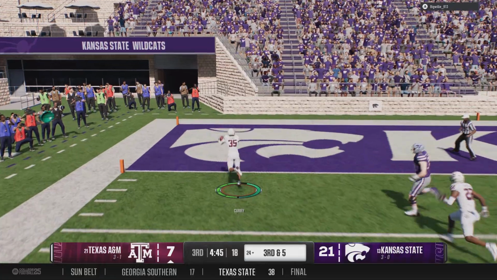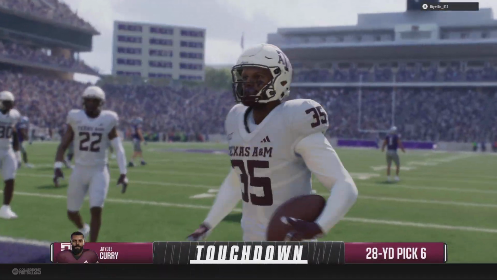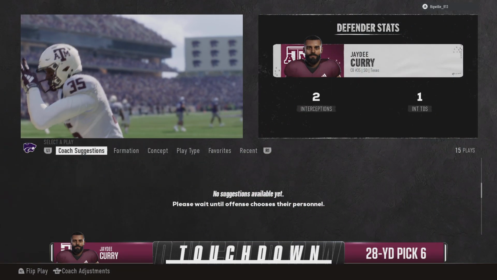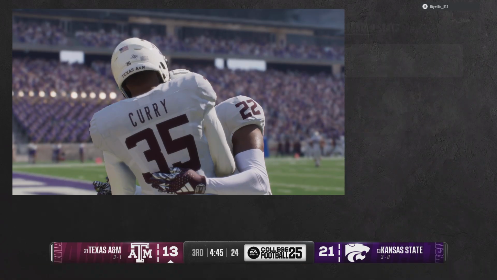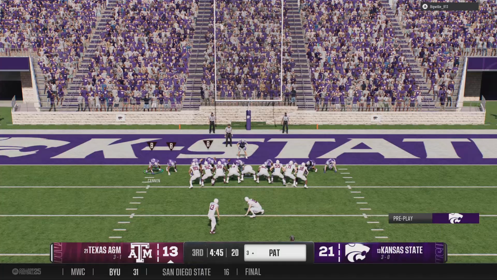Got room on the return. And he has taken it all the way back. Touchdown, Texas A&M. What a play by this defense with the pick 6. And how about the defender? Exactly what you're supposed to do. Breaks on the football, makes the interception.